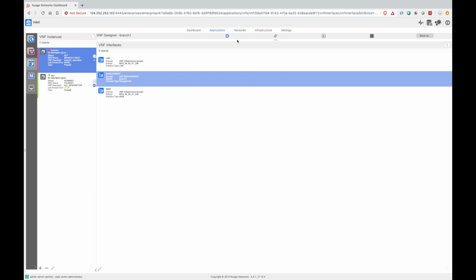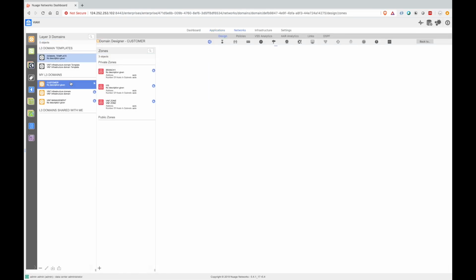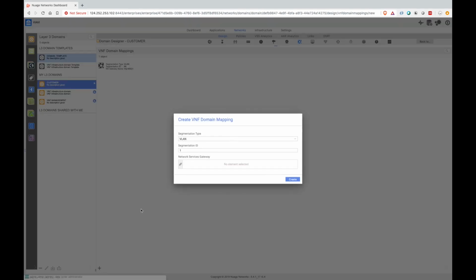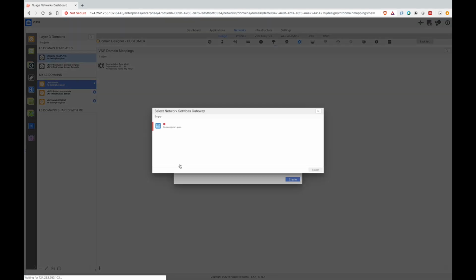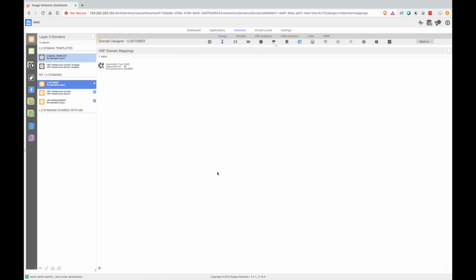The next step is to go under networks, select the customer L3 domain, and create a VNF domain mapping. Select the target UCP device where you want to deploy the VNF and click Create. This VNF domain mapping allows the system to create the required vPorts and subnets to insert the VNF into the data path.